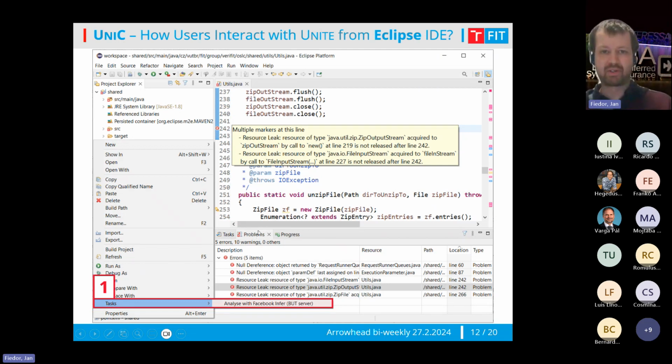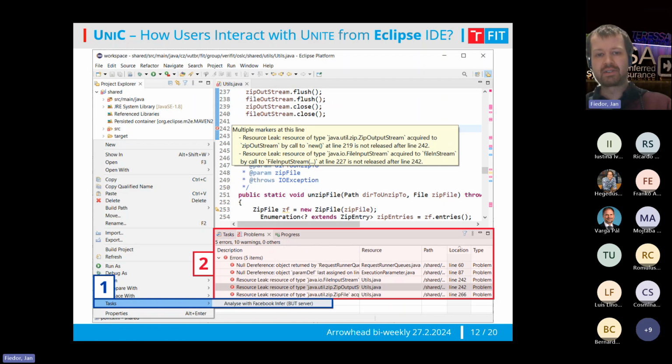How does it look from the client side to do the analysis? When you use UNITE integrated in Eclipse, you just right-click on your concrete project, go to the tasks, choose the analysis that you want to perform, and after a while, you get the results, which are processed and visualized as Eclipse markers. In this case, we were calling Facebook Infer, which is a static analyzer for Java or C code. In this case, it's Java code.